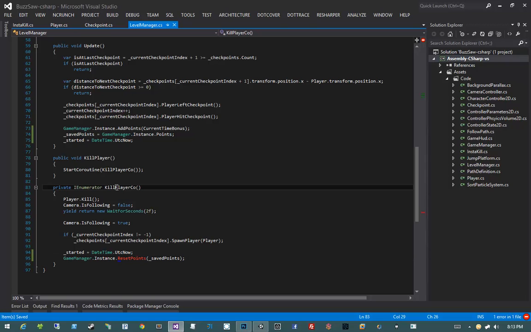And what this means is when our player dies and he respawns at a previous checkpoint location, we want to reset his points to whatever he had before. Sound good? Alrighty. Yes, it does. Sweet.